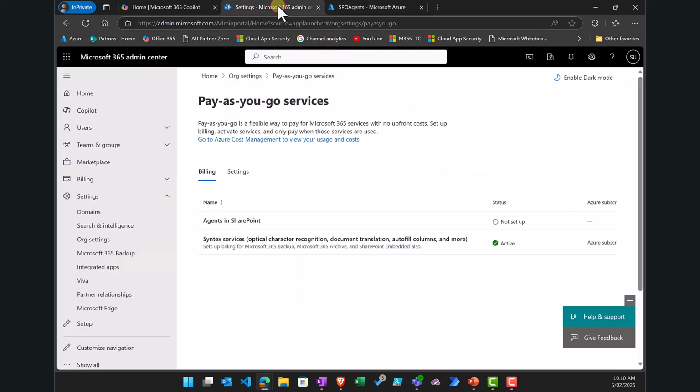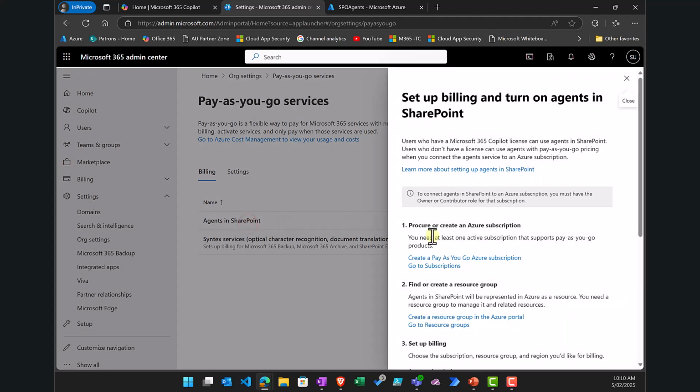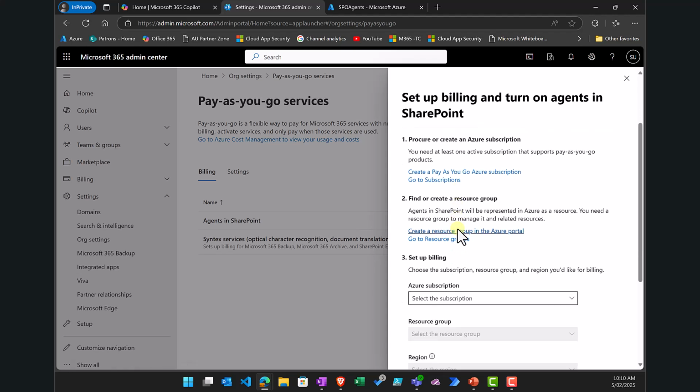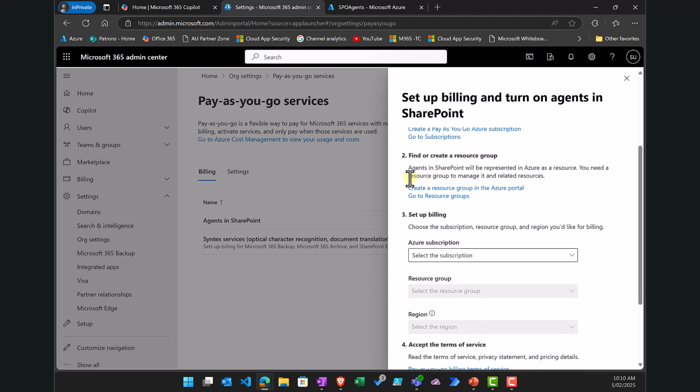Now, once you've done that, we go back to our pay-as-you-go service. We select the agents in SharePoint. Now, you'll see here it then takes us through a couple of steps that we would need to set up. So we need to obviously, as I mentioned, have an Azure subscription, which we already have. I've also created a resource group that keeps it nice and clean, but you can use an existing one if you want. And now I need to set up the billing.